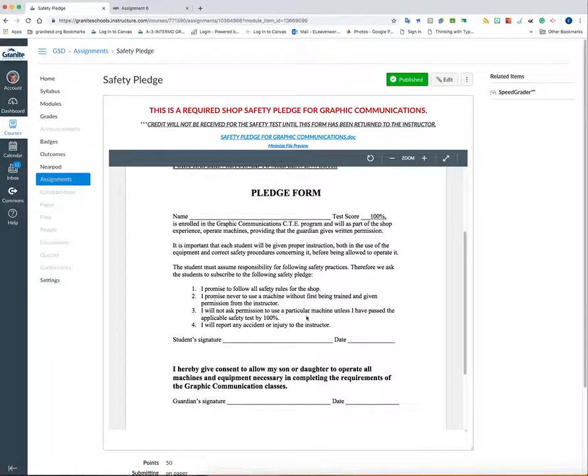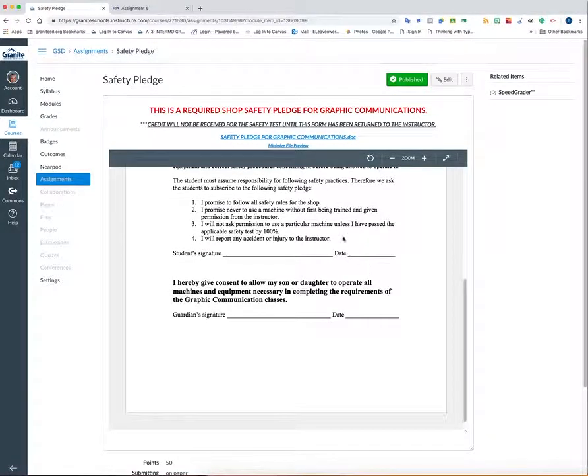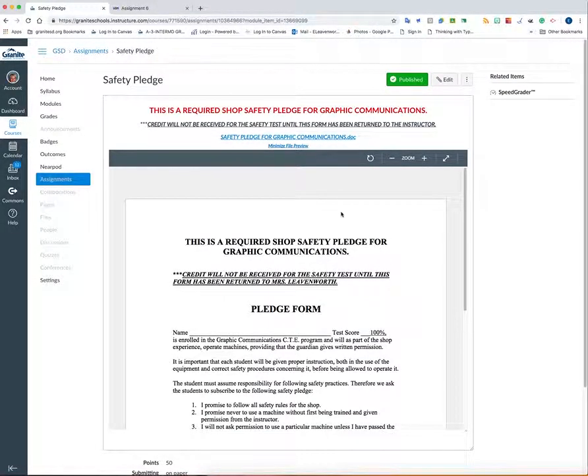This is actually a legal form that I have to have, and I keep on record for years. The one thing nice about this is I actually have them now take a photo of it and submit that to Canvas, so I have a digital copy. I don't have to keep binders of these folders anymore. Back to modules.